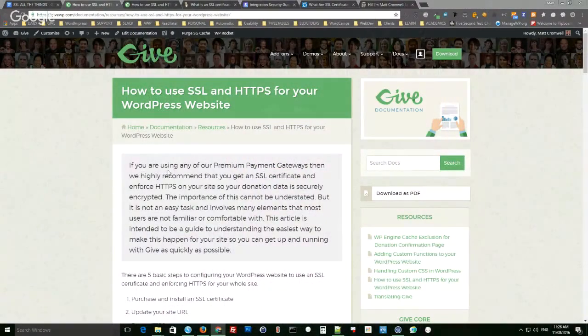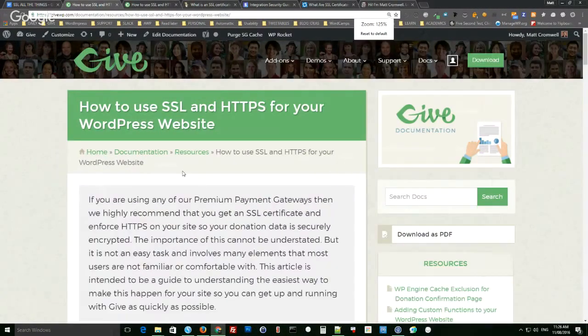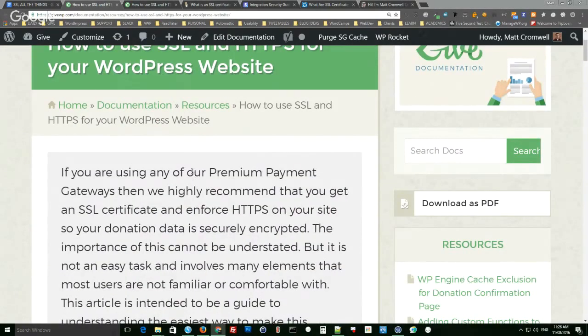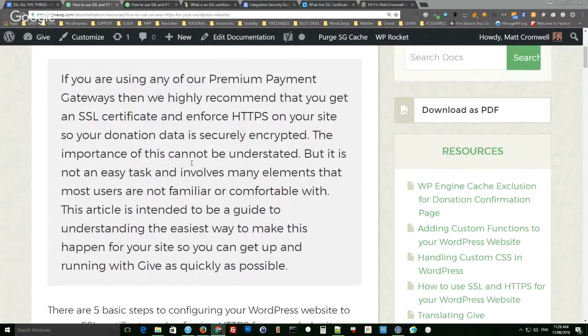This is an issue that a lot of our Give users came across, and so we actually wrote a pretty detailed document about that, and I'm just going to walk through that really quickly to cover it. So this is our documentation page, and it goes through basically exactly how to do that.